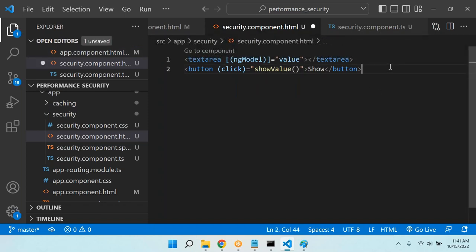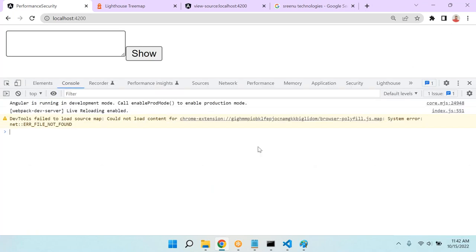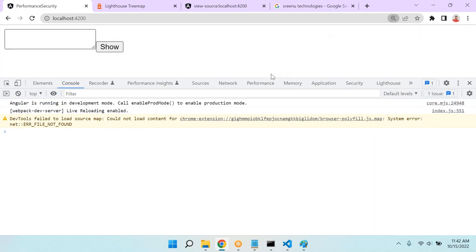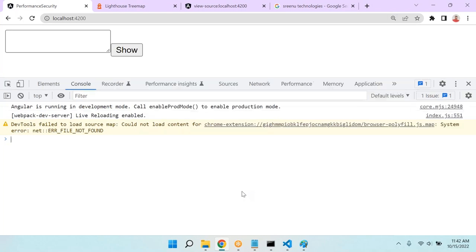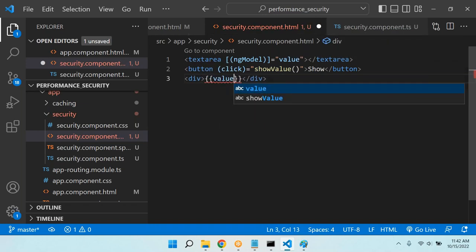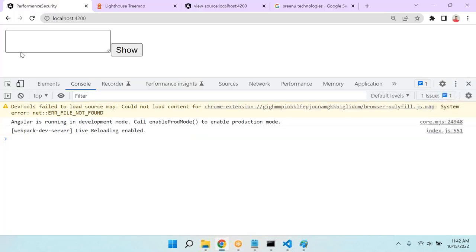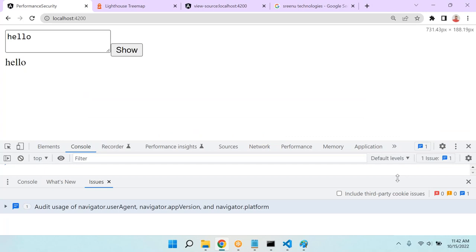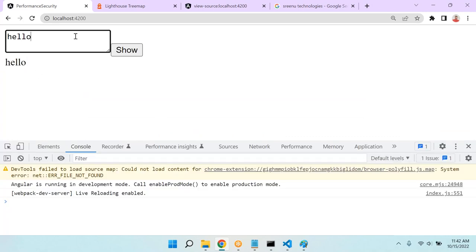And here on that we're going to do the next work. Whatever we enter here, if you click on show, it's going to display. Now I'm going to add a div here, and in the div I'm going to bind whatever value we have. If you enter hello, it displays hello because we have bound this data here, right?